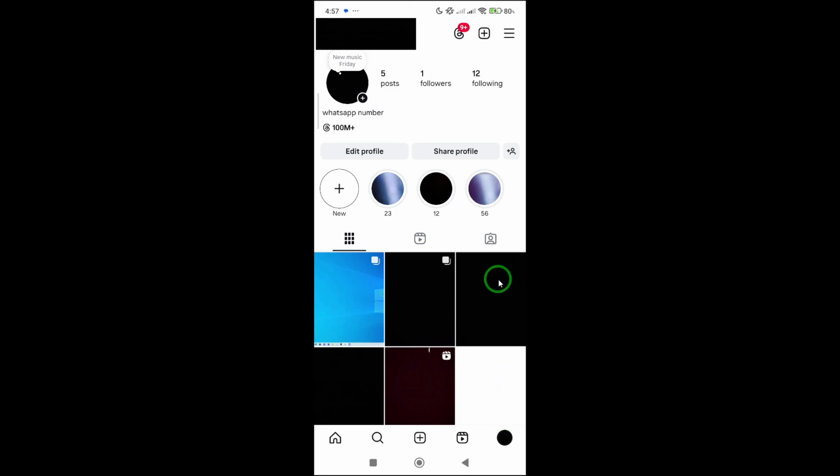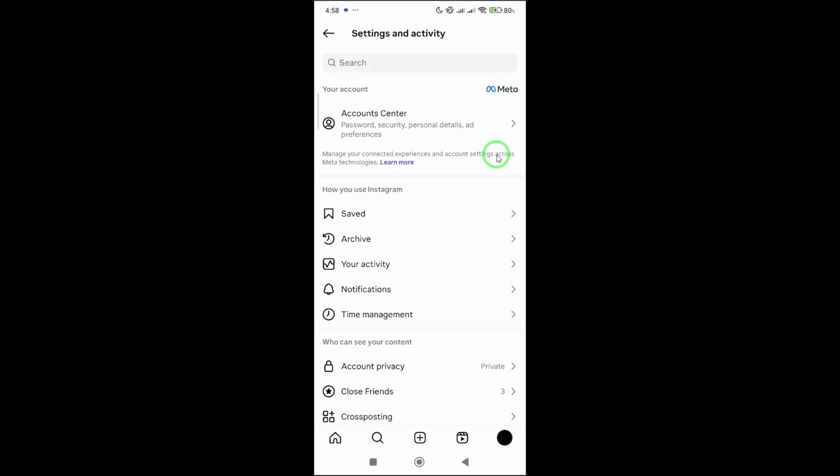Next, look for the menu button, which is represented by 3 horizontal lines at the top right corner of your profile page. Go ahead and tap on that. From here, you'll see several options, but what we're looking for is the one labeled Settings and Privacy. Tap on it to continue.